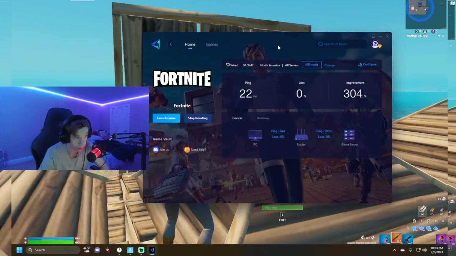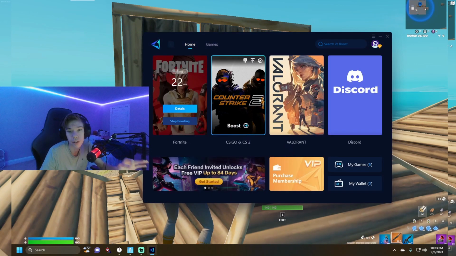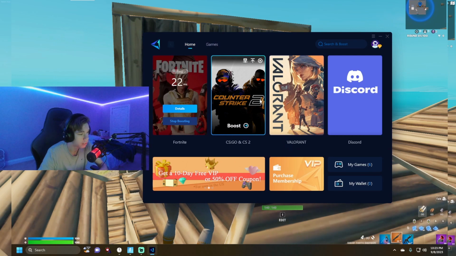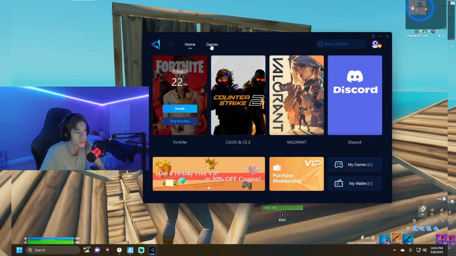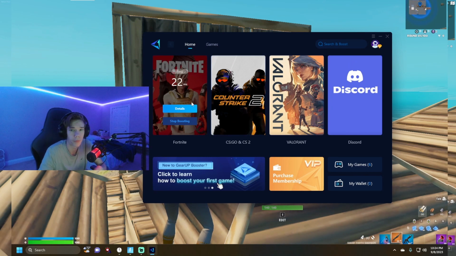This helps them a lot, so I recommend giving this a shot. You can boost anything. It goes from Fortnite to any game that you play. Fortnite, Apex, literally anything you guys want. You can even boost apps, guys. Discord, as you can see, anything you want. There's mobile versions, all kinds of stuff.